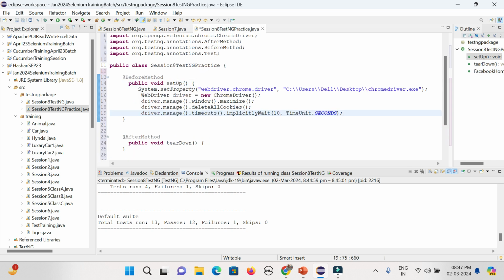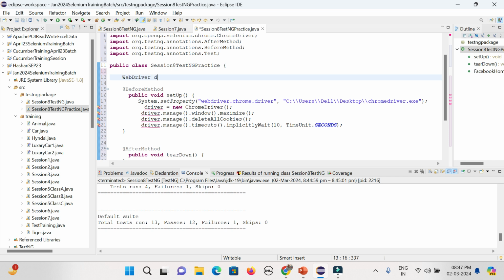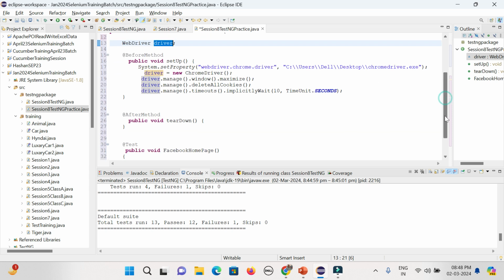Okay. So I'm setting the properties, I'm creating a Chrome driver, I'm maximizing it, I'm deleting the cookies, and I wait for 1 second. But I can create some global variable. So what I'll do, I'll create a global variable, WebDriver driver. I'm creating the global variable so that it can be accessible in every method.